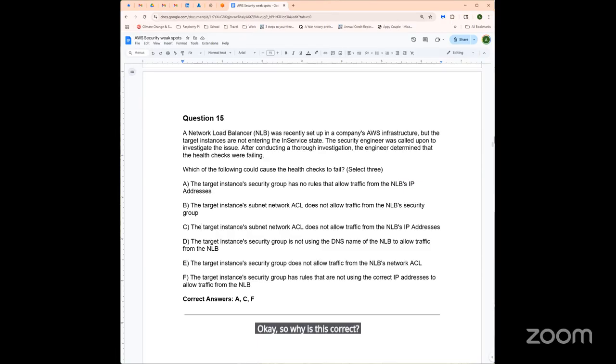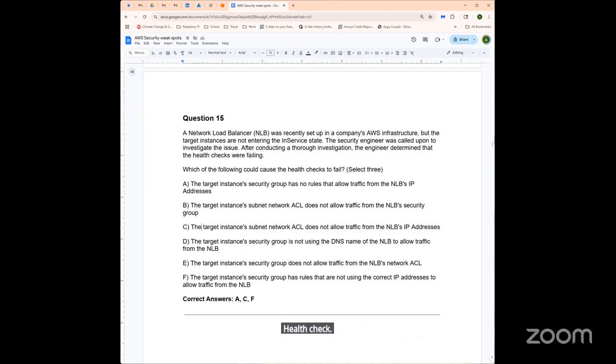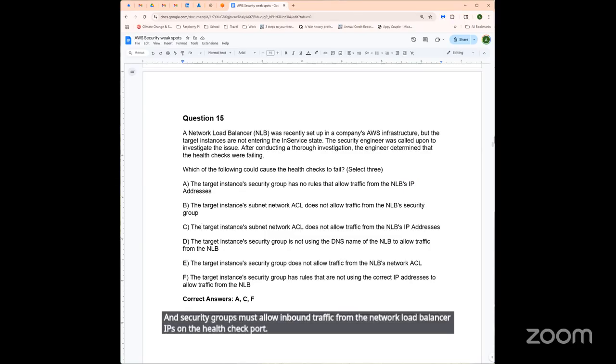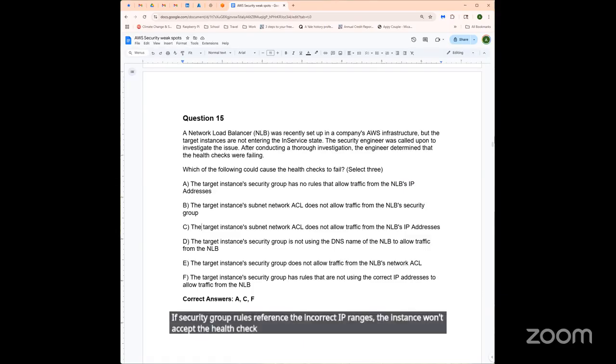Why are these correct? So the load balancer health checks come from a static IP address. If the subnet NACLs block the IPs, the health check traffic is dropped. And security groups must allow inbound traffic from the network load balancer IPs on the health check port. If security group rules reference the incorrect IP ranges, the instance won't accept the health check traffic. All right. So why are they incorrect?